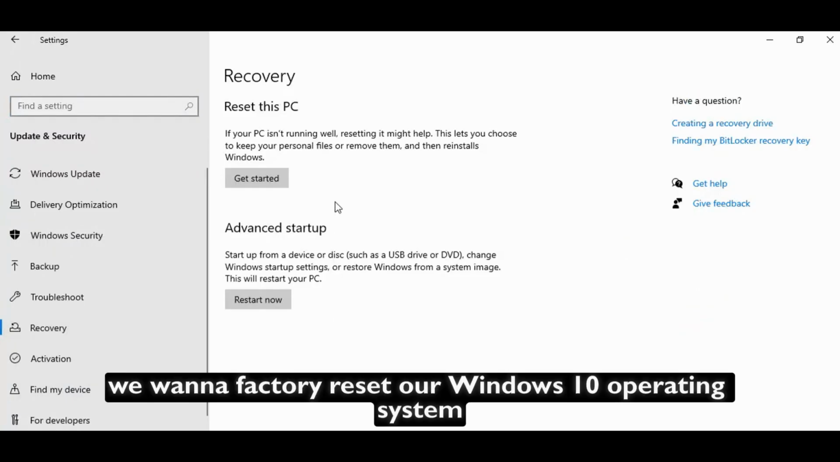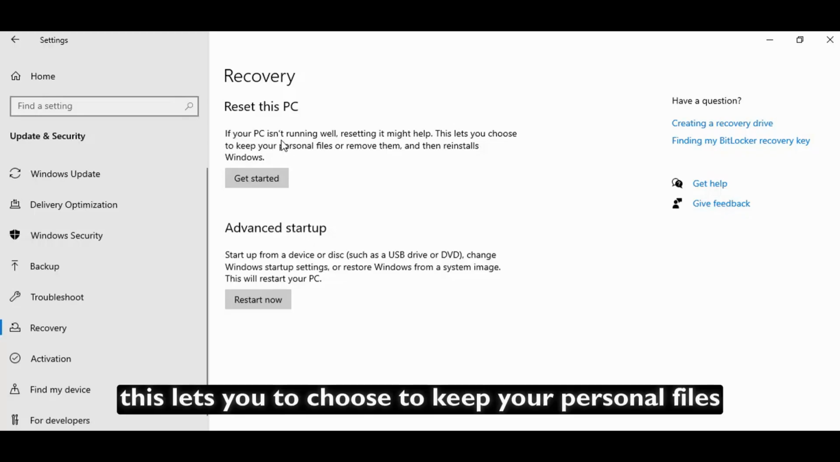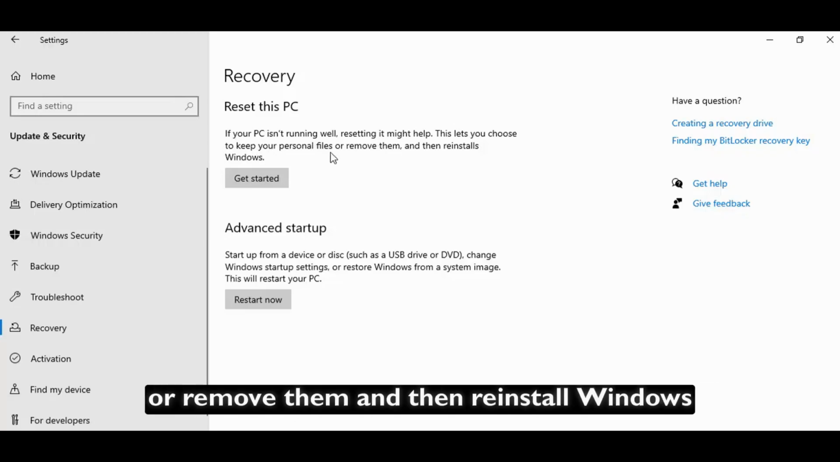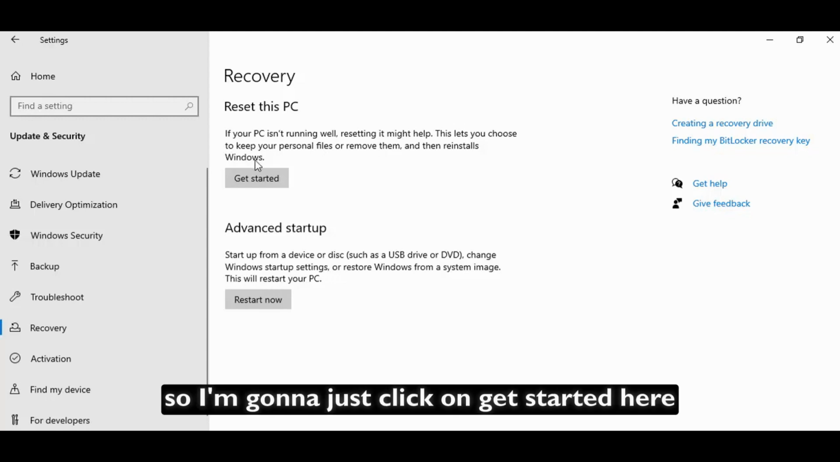So we want to factory reset our Windows 10 operating system, so we are going to choose the first option. Now, if you want to read this text, it says, if your PC isn't running well, resetting might help. This lets you choose to keep your personal files or remove them, and then reinstall Windows. So that's what we are going to do. So I'm going to just click on Get Started here.